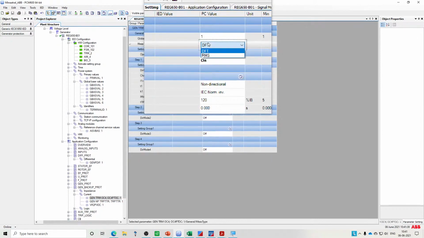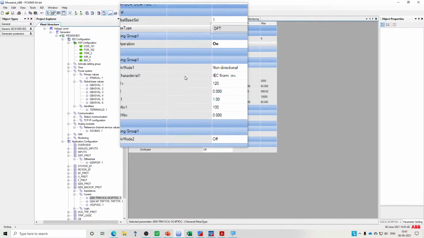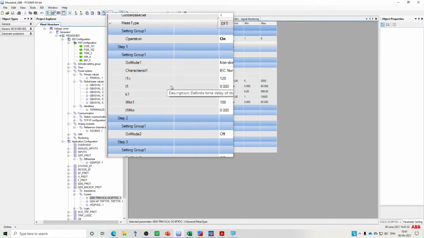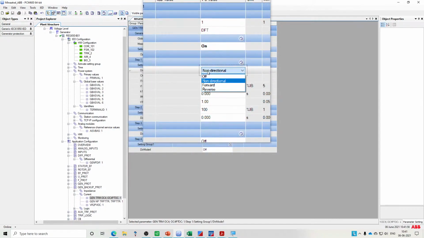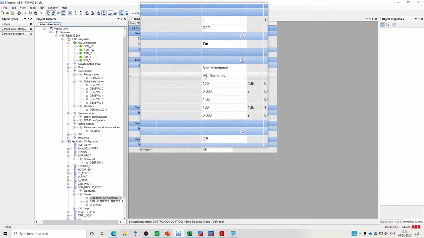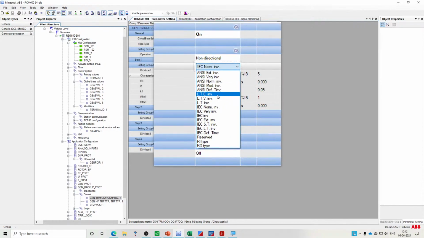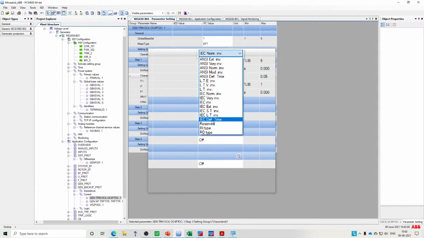Measurement type, I could select whether I want it to be a DFT or an RMS value. DFT is mostly the best way of carrying forward. Now remaining everything looks very similar to what we saw in MyCom. So here you could see the directional mode. I'm going to have non-directional or forward or reverse. I'm also going to have the characteristics. So characteristics here would define your curve, right? I could have different types of characteristics. I could even have definite time over here.